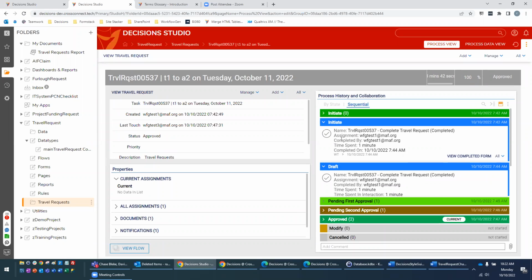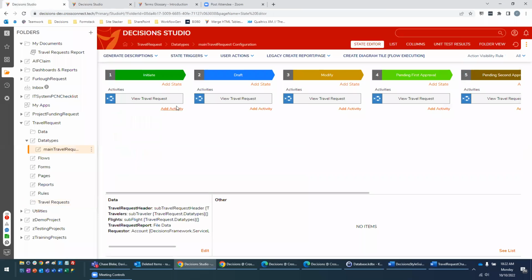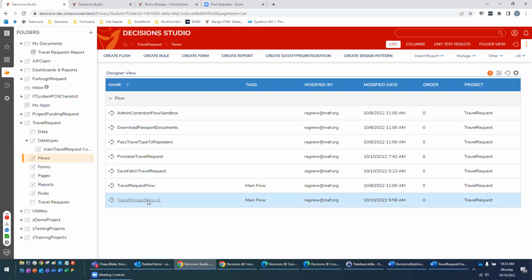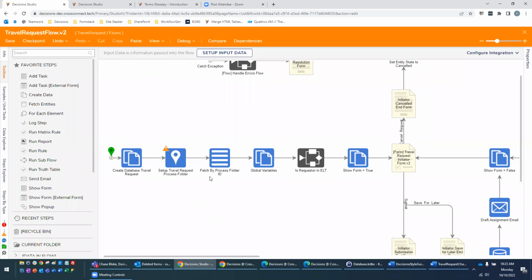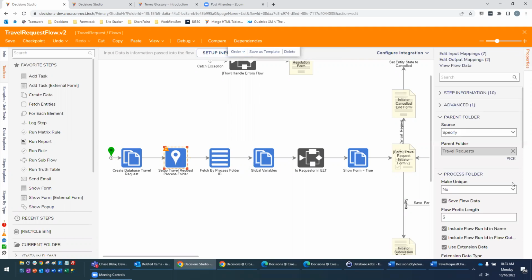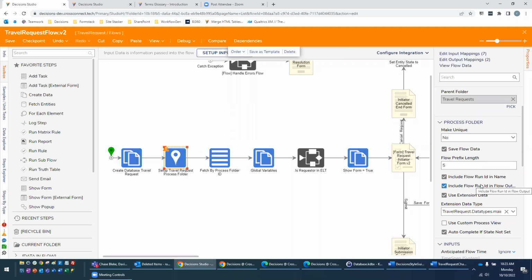Now, is initiate the initial state in your expected states? It is. And do you set the state on the flow that creates the case? Not the initiate one. I don't set initiate. Okay, so set up travel request process folder. Can you go to that? Are you using simulation behavior on this? I am. Or is that just a warning? It's because I have the same prefix on two different workflows. That's the warning that's thrown there.